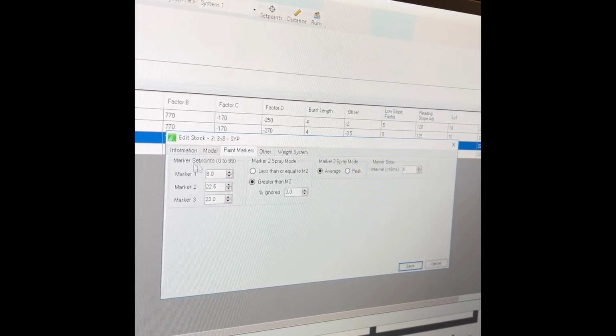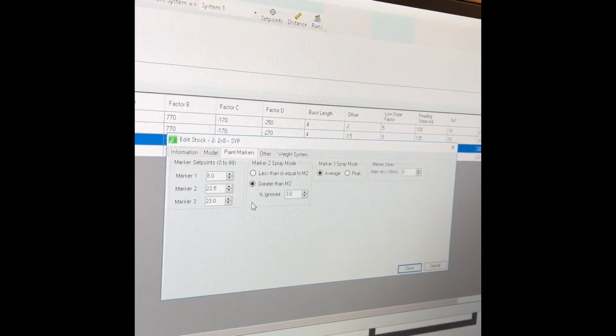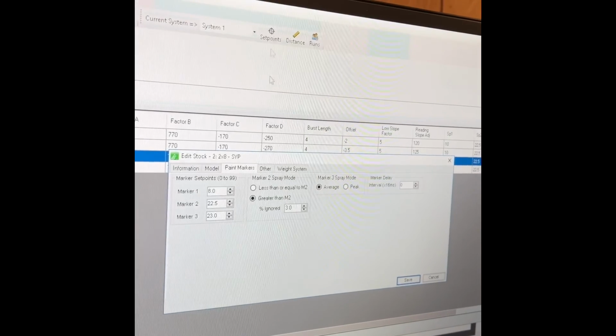Paint markers, same thing as your set points. This is pretty much a set point screen. The set point up here is the shortcut for all of this.